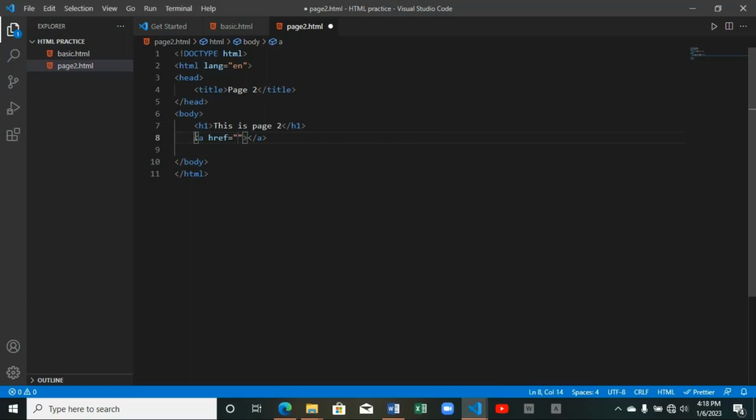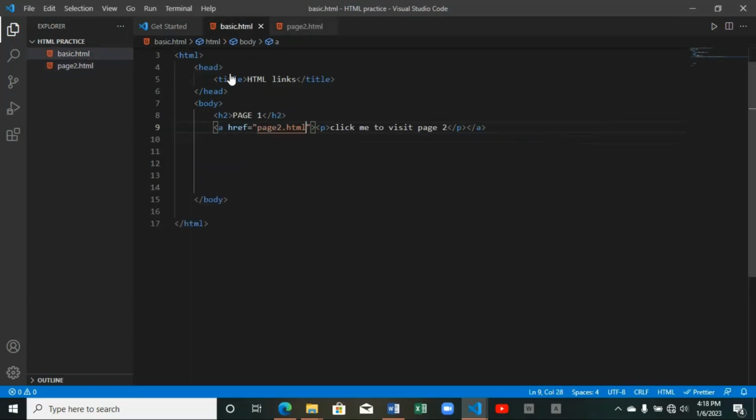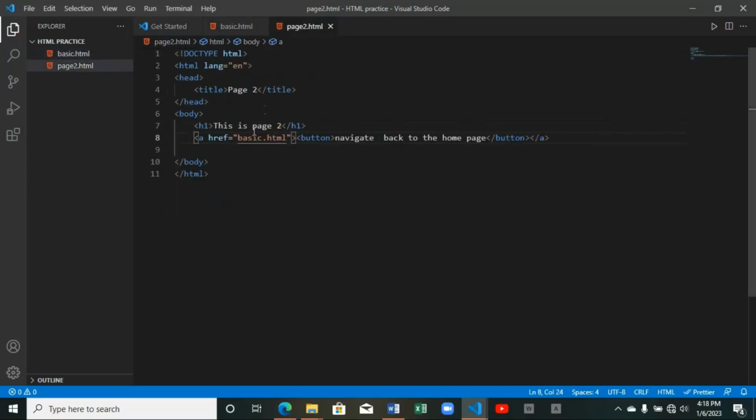Alright, header reference page 2.html. Then place the elements that we want to be navigated. Oh no, not page 2.html, sorry, basic. Remember, we're navigating back from page 2 to basic. Basic is navigating to page 2, and page 2 is navigating to basic. This is just the main difference.